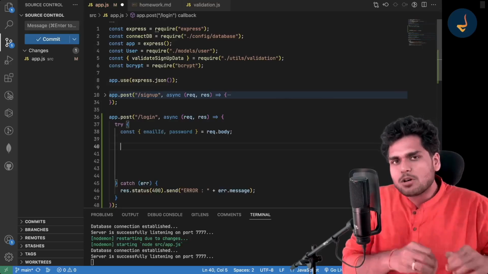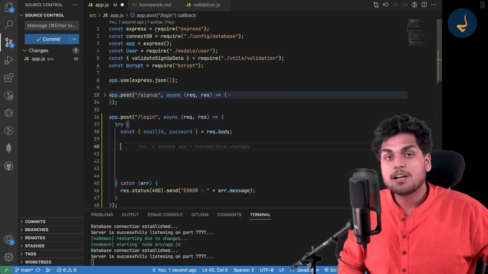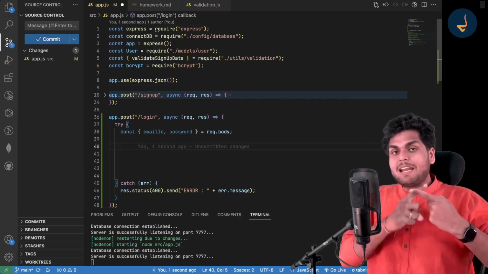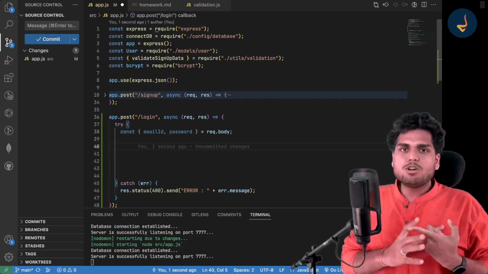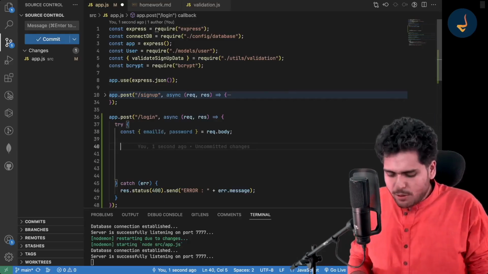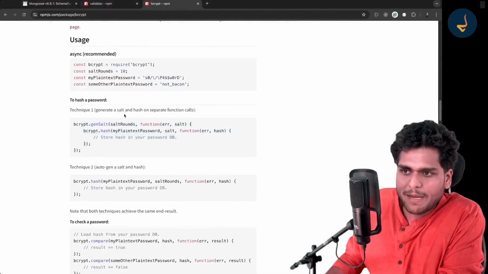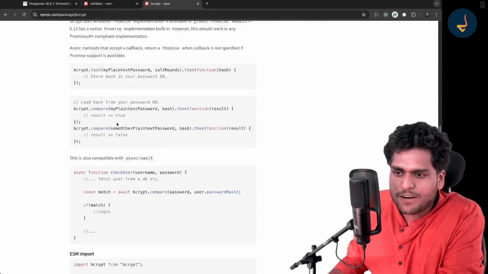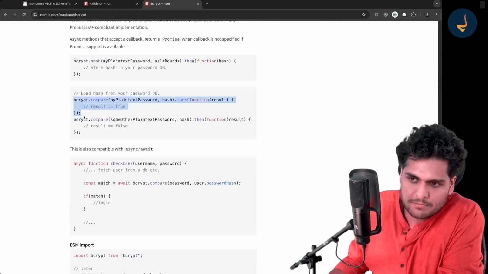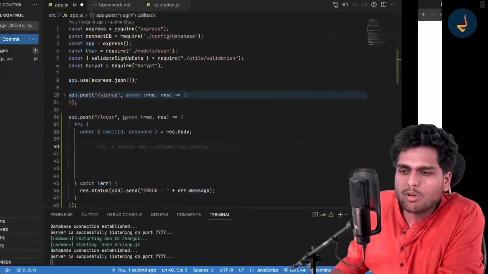Now let's come to the main logic. Suppose you have got your email ID and password. Now we need to check whether the email ID and password are correct or not. How do you check it? Let me go back to your bcrypt library and show you that there is a function to check, which is known as bcrypt.compare. Now let me tell you how to use this function.